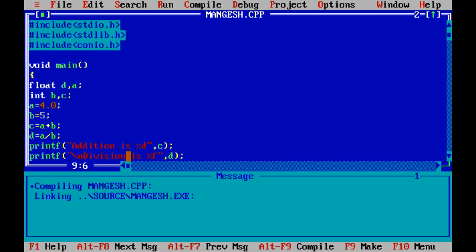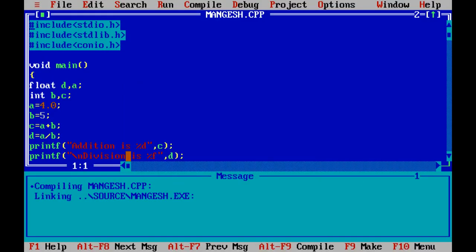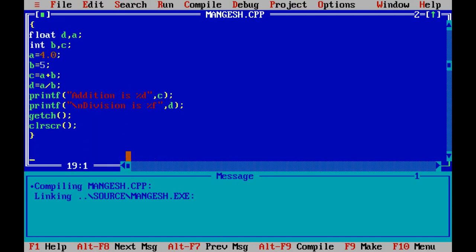F2, I'm saving, control F9. You can see now these values. Addition is 9 and division is 0.8. Now it is showing the perfect values. So this way we can start writing programs. Using this particular program, we can add, subtract, and divide any two numbers.